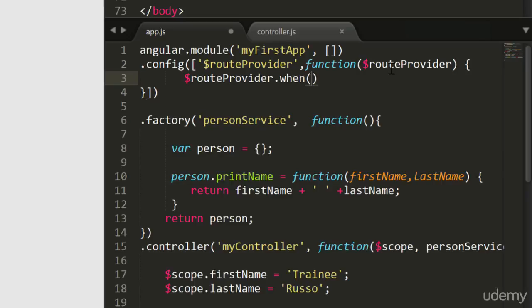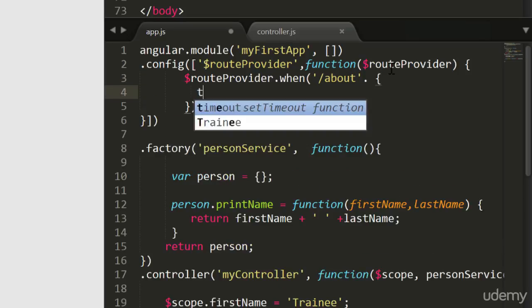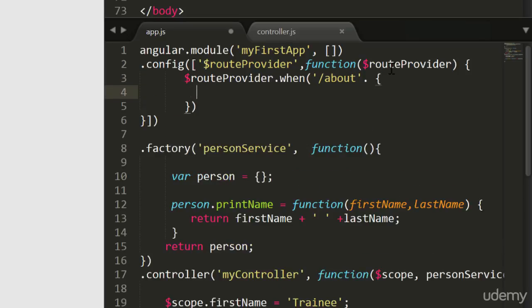We will invoke one of these methods, which is the when method, that takes as a parameter the actual link. So we'll do something like /about, and then it takes another object which contains the actual URL where we want to go. So this object can have a few attributes, properties. One is the templateUrl, which is the physical path where we have to read our view. So it's our views/about.html in this case. So we do something like views/about.html.